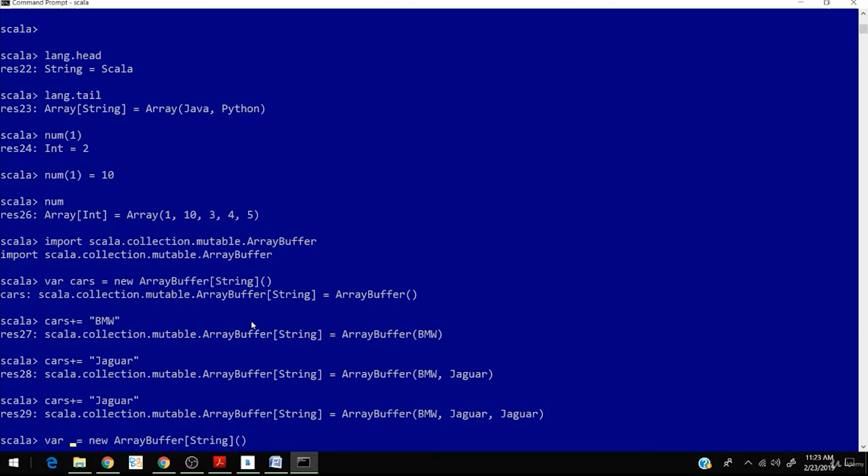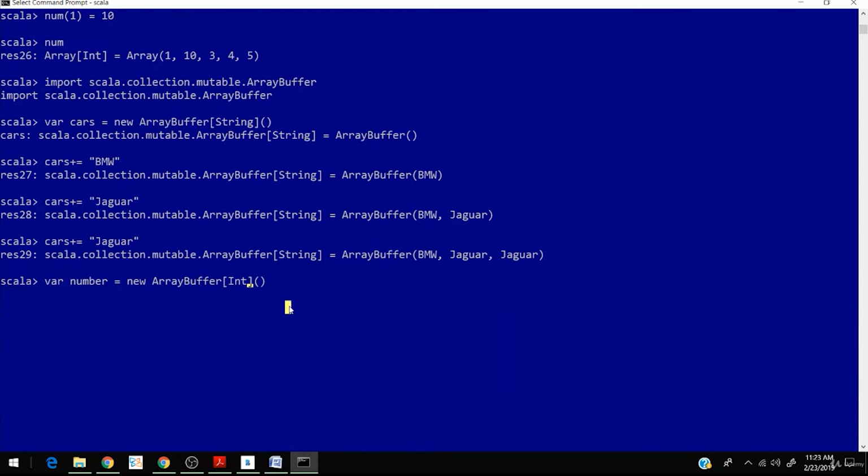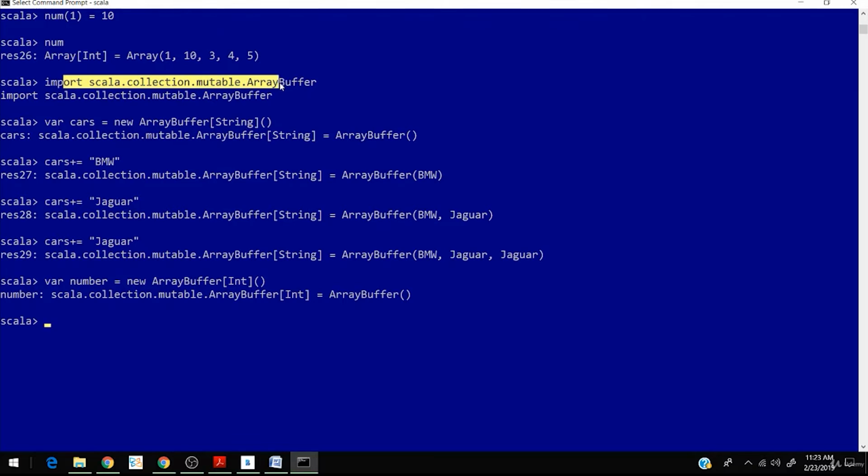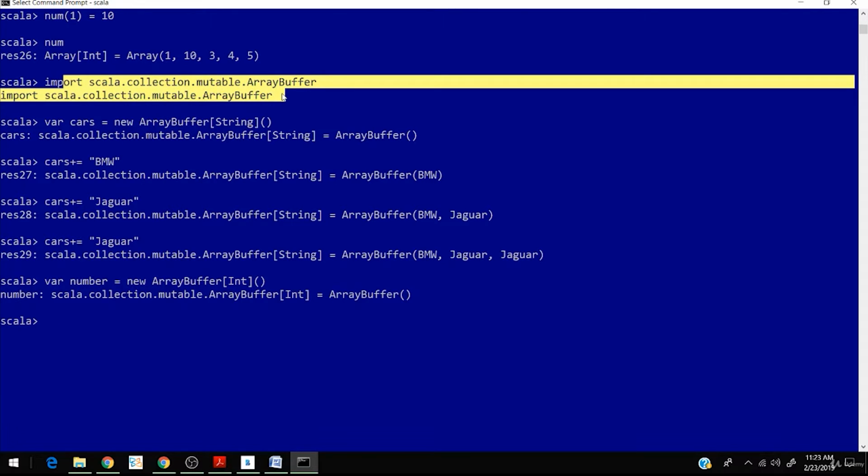Like I defined cars, I can also define something called a number as an int. So once I imported this, I can basically do this. And once I do this, that means this is a mutable array. Array buffer is a class which is defined inside this import. So what we are importing has many classes, and this is one of the classes.